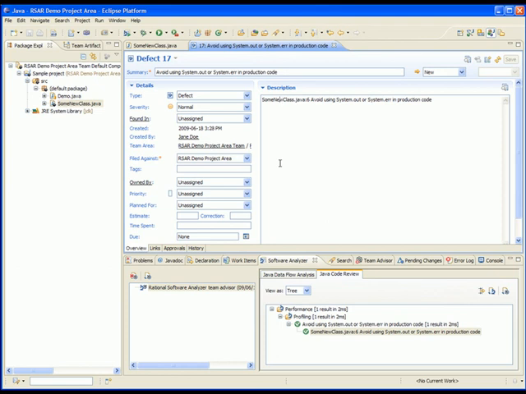To summarize all the topics we've just seen, we have created preconditions for code delivery, and they were replicated to the entire team. We attempted to deliver code and we were stopped by the advisor. And we created a work item directly from a result. This concludes the demo.